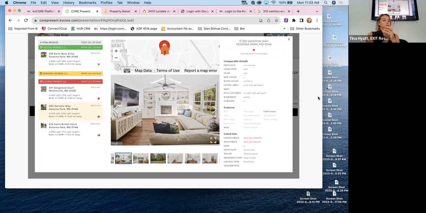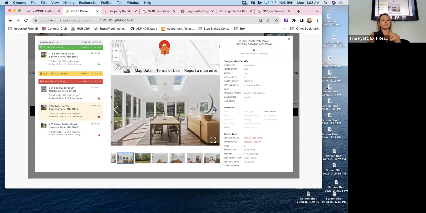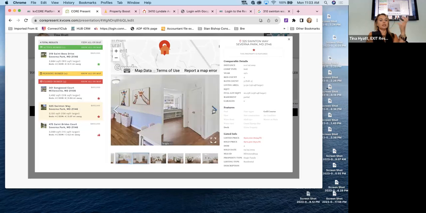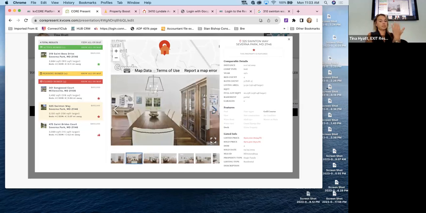You can also use the RPR. Yeah, RPR. So this is when I click on one of those comps in my web presentation portal, and it lets me flip through, which is awesome.